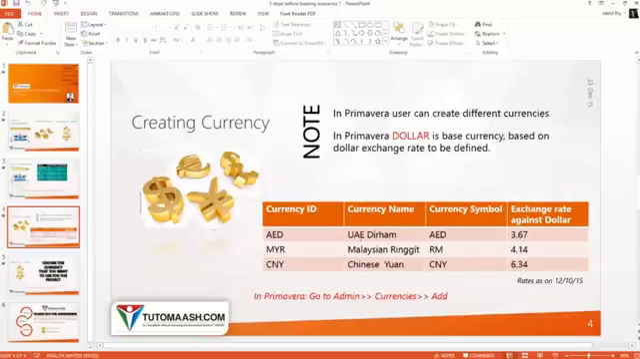Like if you want to create a naira, you have to give the currency ID. I think the currency ID is NGN for Nigerian naira, right? Yeah. So you have to give the currency ID NGN, and the currency name Nigerian naira. The currency symbol is N, correct? N is the currency symbol, and the exchange rate against dollar also you have to mention. So that portion is called creating currency.